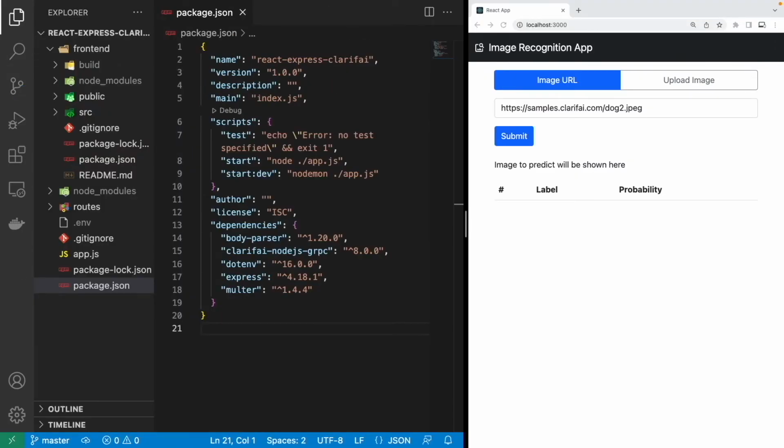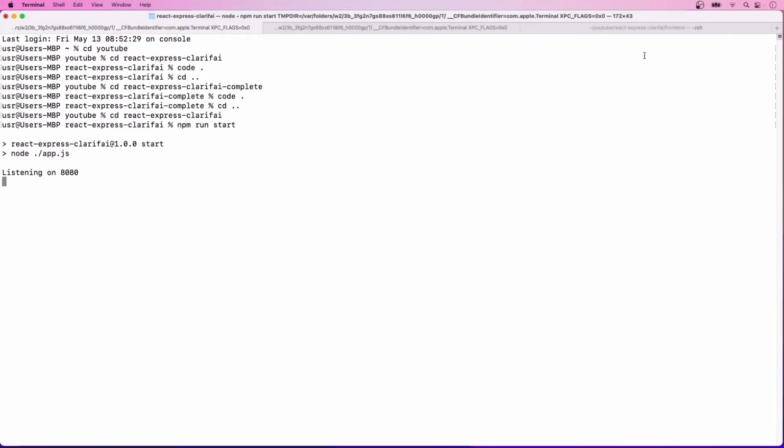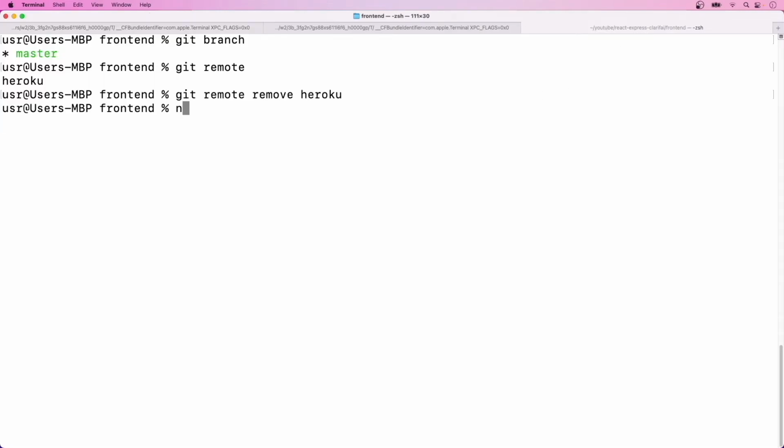Let's deploy it. First of all, we need to build our React app and move it into the NodeJS app so that we can serve it as static files. So open the terminal or command prompt and go to the front-end folder, then run npm run build.